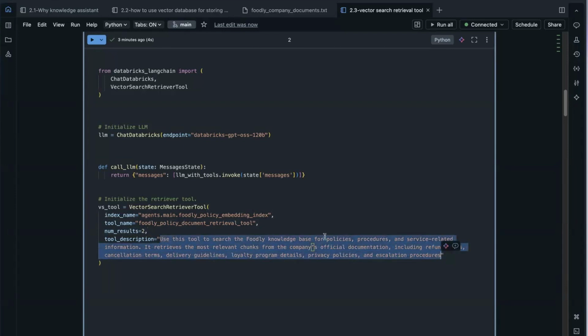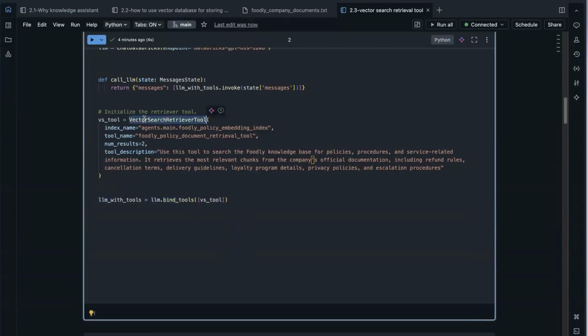This is important for an LLM model to understand when it should use this particular tool. So you see that I have given a very specific tool description: use this tool to search the Foodly knowledge base for policies, procedures, and service related information. It retrieves the most relevant chunks from the company official documentation, including refund rules and all the other details. So the LLM model will understand, okay, I can use this tool to retrieve anything related to policy, procedures, or service related information.